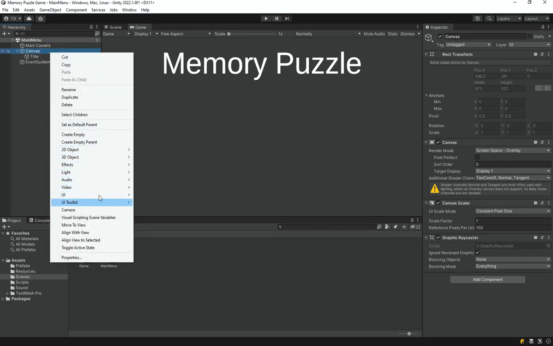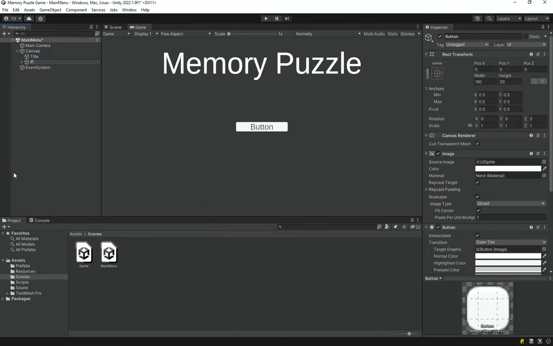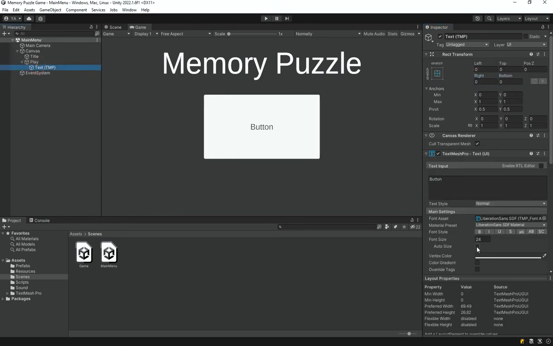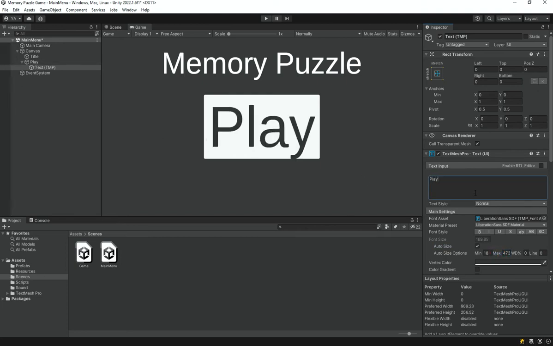And I'm going to right click on the canvas again and add in a UI button here. This button is going to be called play button, and I'm going to call it play. I'm going to select the button and increase its height a lot and its width a lot as well. Then I'm going to select the text and make sure that it is set to auto size and no max amount. And I'm going to change the text to be play.